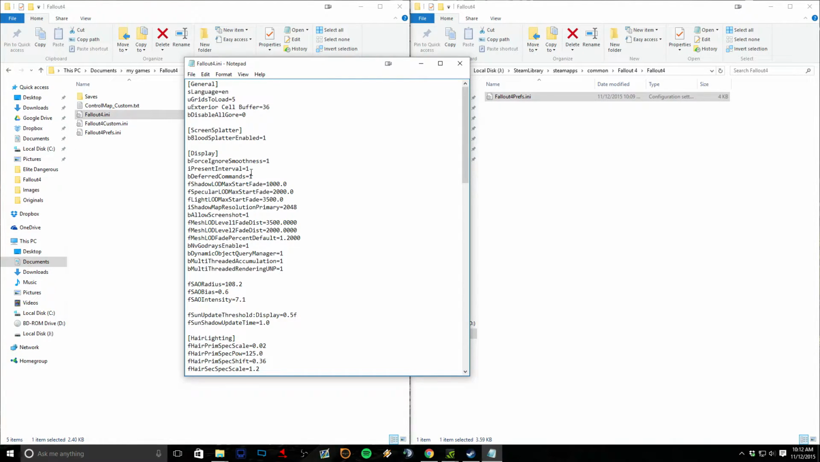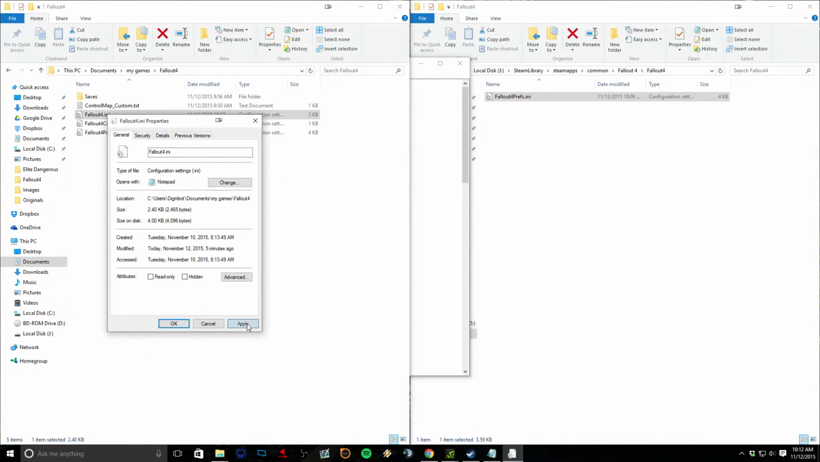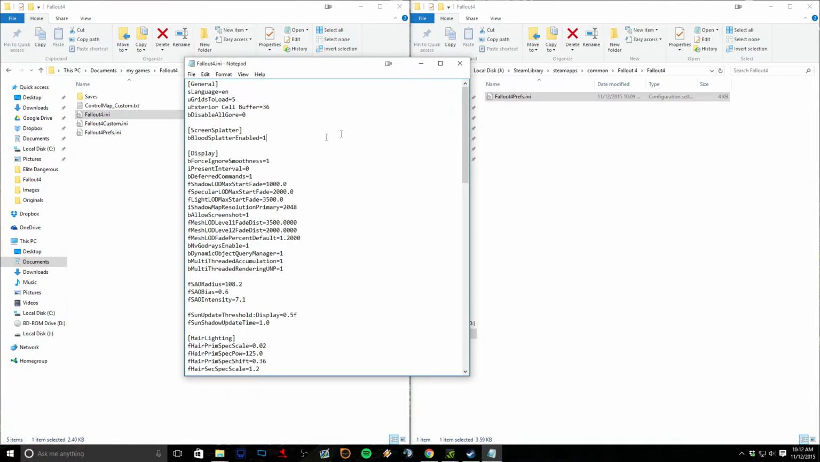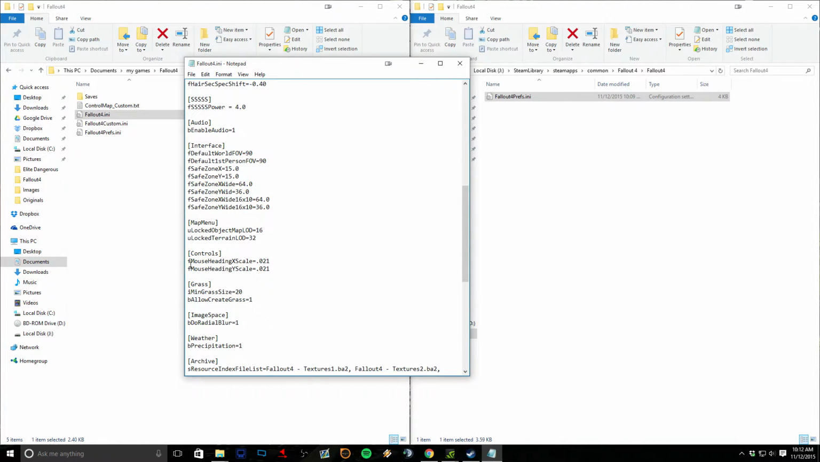And actually, I forgot to change the present interval for this file. So, oops. Properties. Read only. Apply. There we go. Just making sure the frame rate issue doesn't come back. Force ignore mouse movement 1. Now that has to go there. Now in the controls section, you're going to scroll down and add the line that says bMouseAcceleration equals 0.